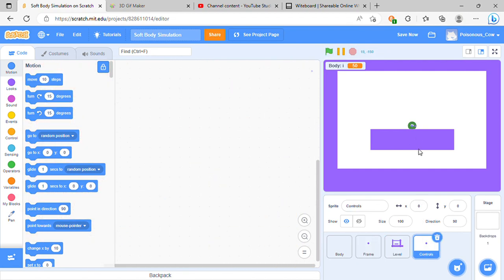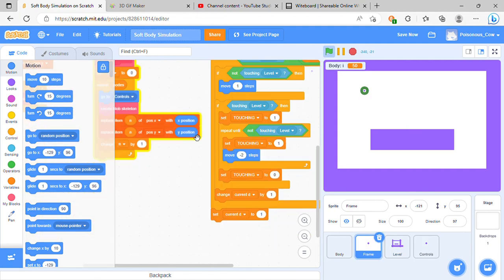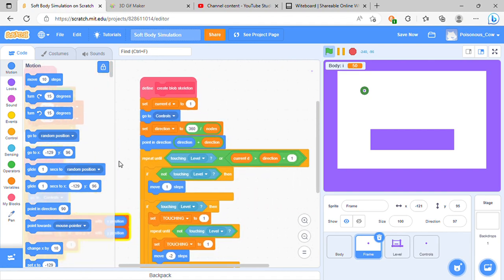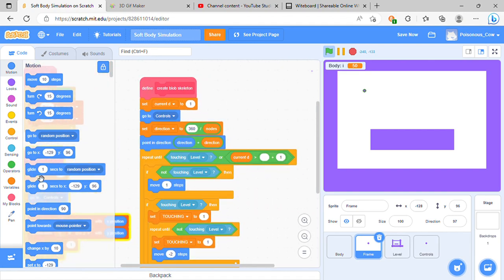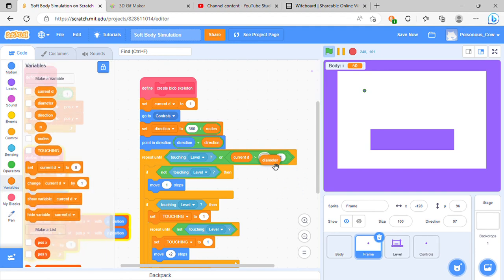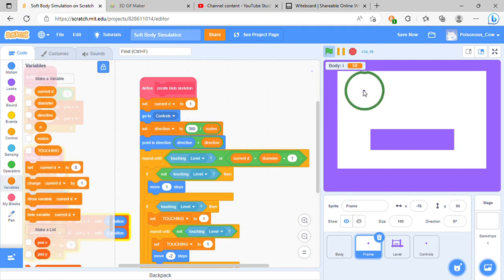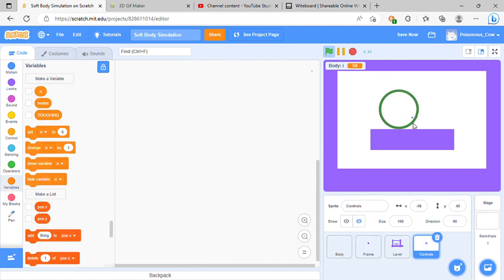Now if I put this control somewhere like here, there it is. Oh, this is bad. It's supposed to be diameter. Drag our controls there. And there, look, it's squished by our level. Now we need to control this with the arrow keys.